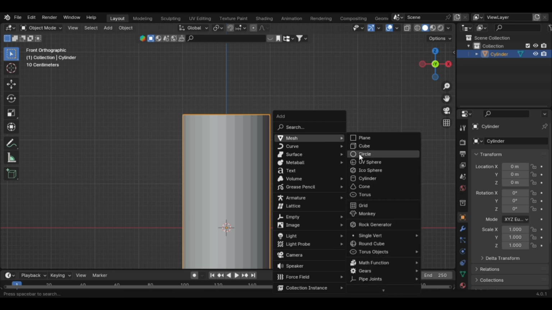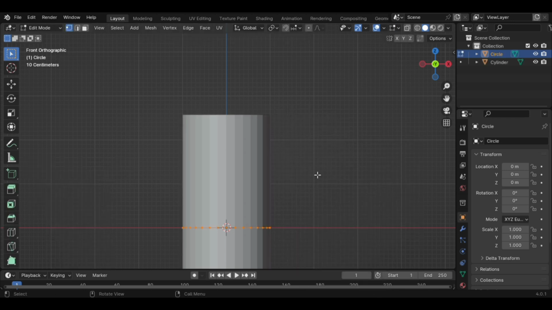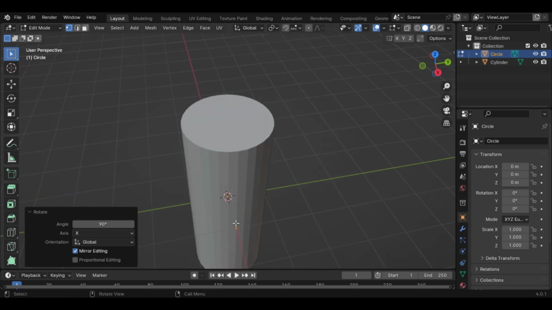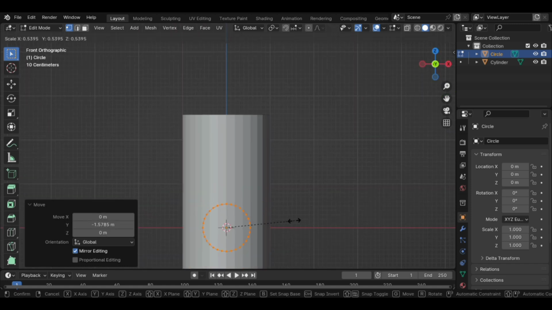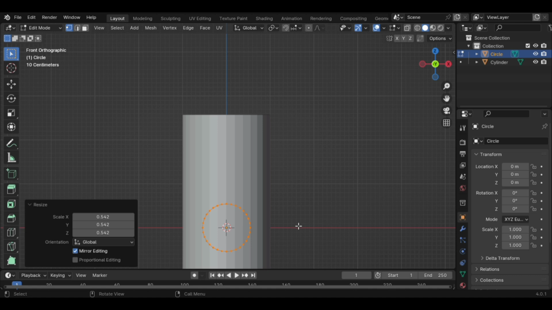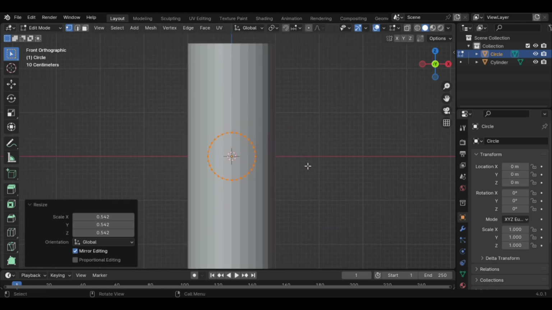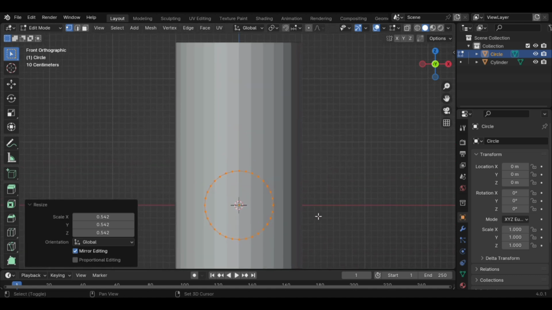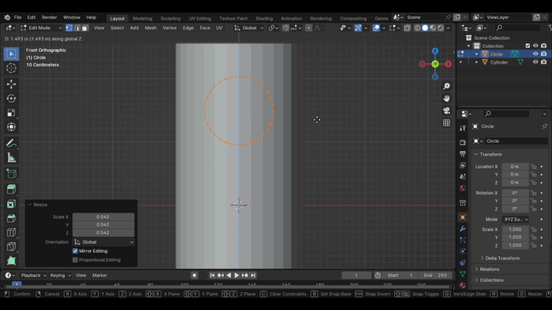So when we tab back out, go and bring in a circle. R X 90, then G Y, and move it out like that. We're going to use the circle to cut out a, yeah, scale like that. So we're going to enable our snapping tool. First of all, we need to move this circle up, G Z, move it up.